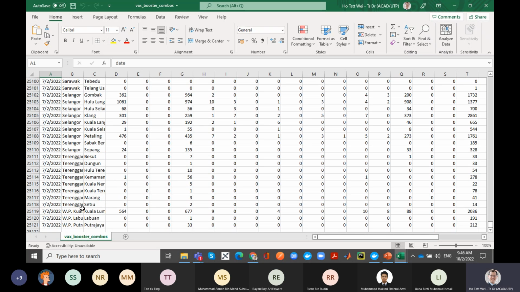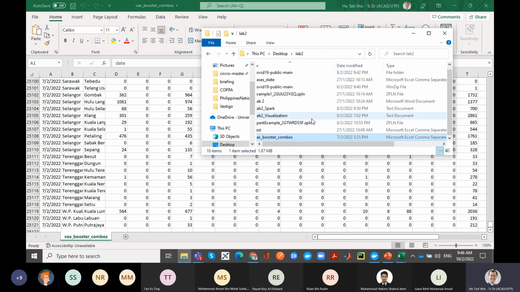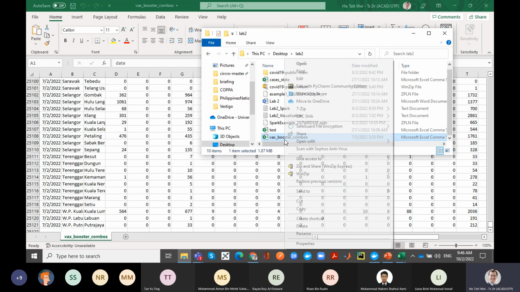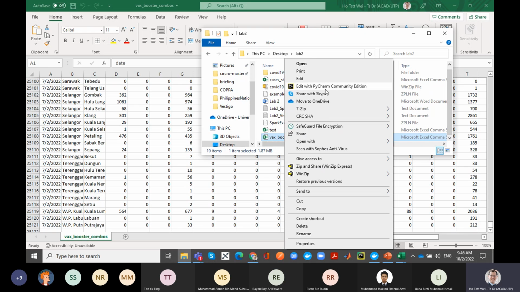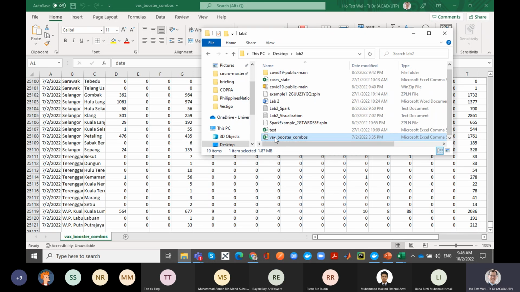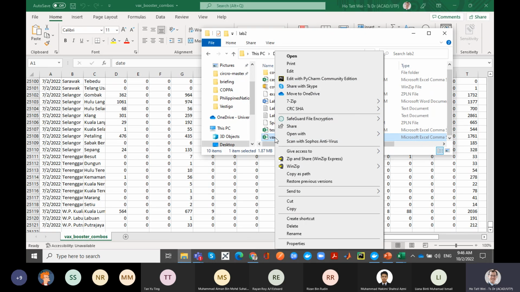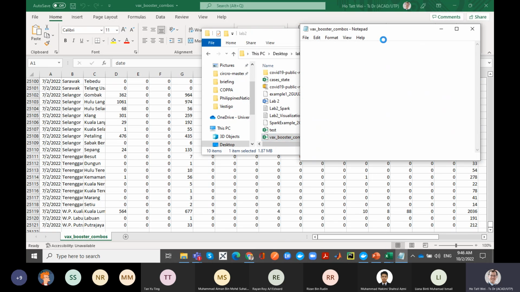how many rows? 25,121 rows. Okay, and it's a comma separated value, right? So once in your life, you should actually just open it up without Excel lah. So you just open it up. I think you have to click open with, shift right click, open with Notepad.